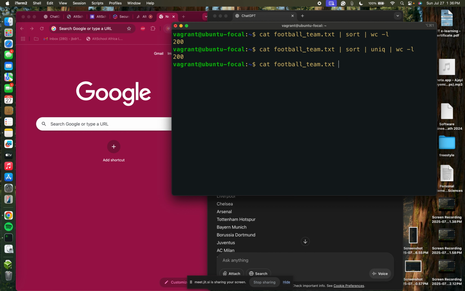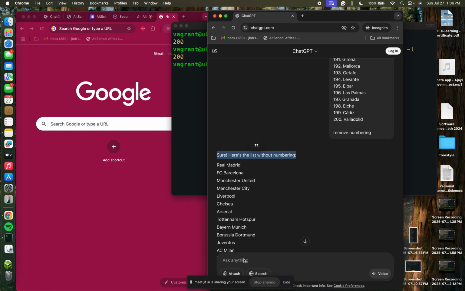Cat football team.txt. So here I'm going to say sort -n. So sort -n means sort by number. Obviously we can't sort by number if it is not numbered. If it is numbered, let me explain to you. So let's say when I pasted all these football teams inside a file, I scattered the numbers. I'll show you what I mean.